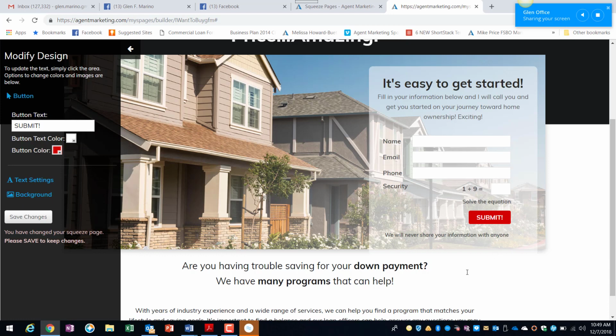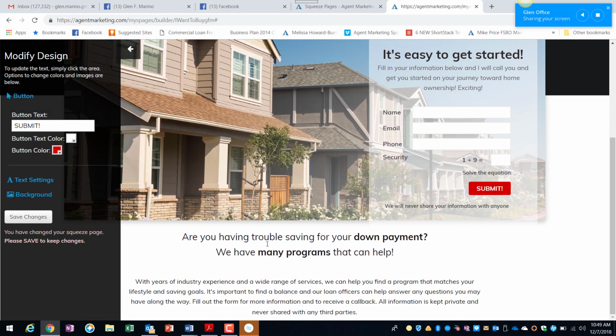And then down here for you guys, what I would do is I change it just a few words. It says, are you having trouble saving for your down payment? Well, yeah, that's part of what we're talking about. Great. We have many programs that can help. Yes, you do. You've got a team of people that's going to help. But this is where I would change it if I was a realtor.